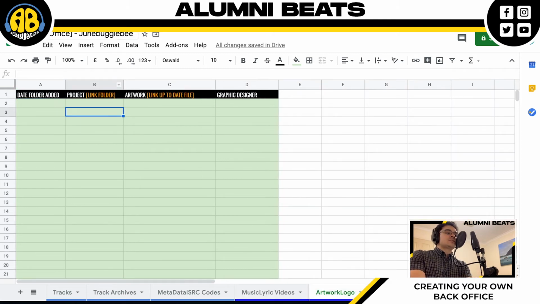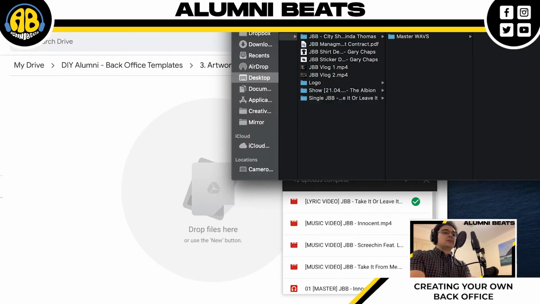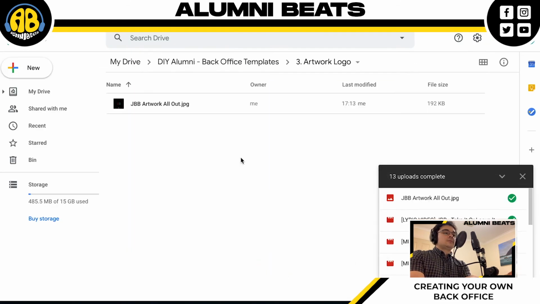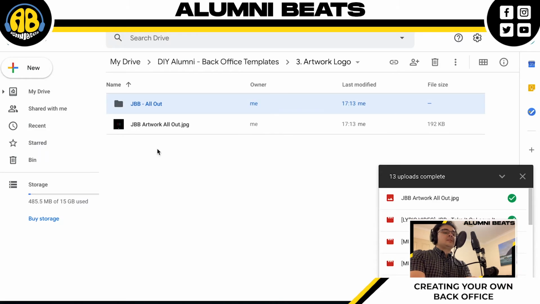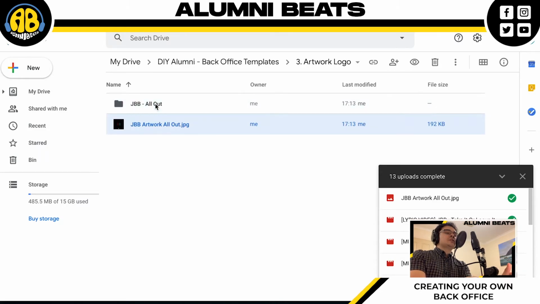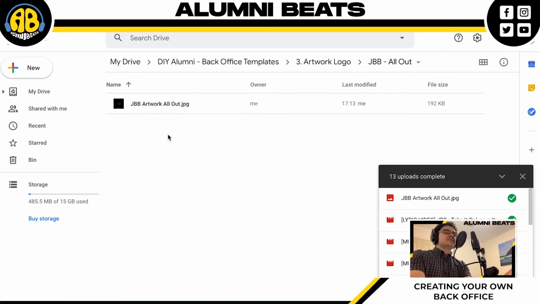Let's move on to the artworks. Let's go. So let's do the all out artwork. It is better to create a folder for it, even though it's finalized, just to get into the habit of creating folders for individual projects.